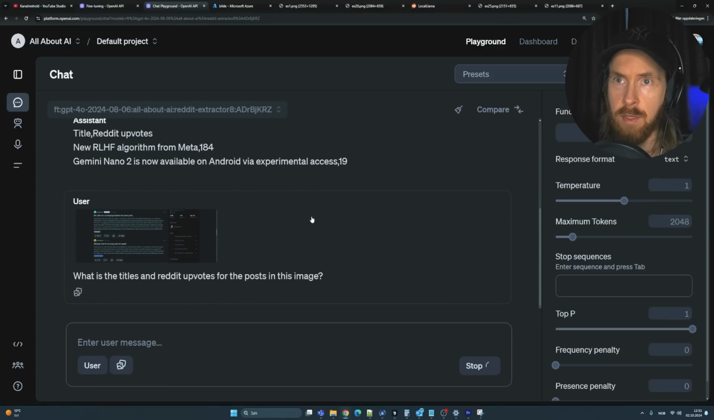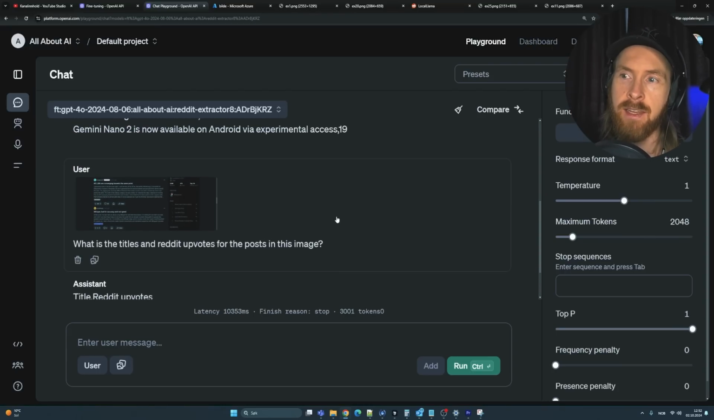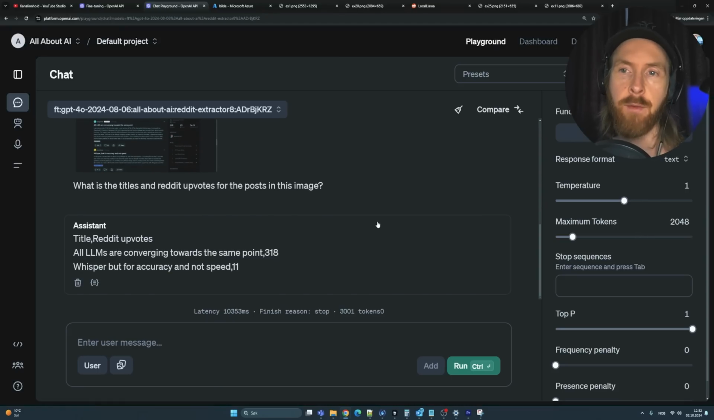Yeah, I hope so. It was very slow though. It's about 20 seconds. Okay, that was quicker. Okay, all LLMs converging to the same point. 318, Whisper, yeah. Okay, so I think this is possible to do something with. I think this could be interesting to fine-tune an image model for a very specific use case like this. And then we can use this to extract data we want, right?